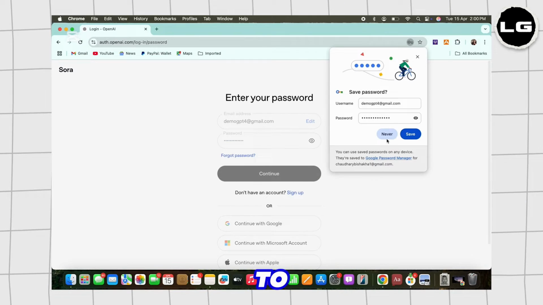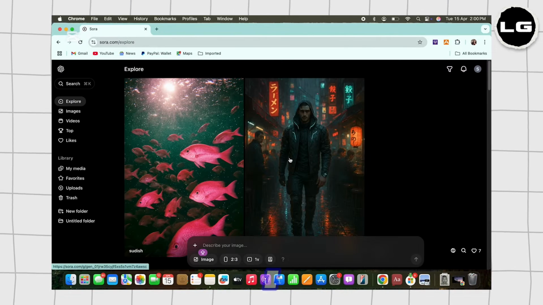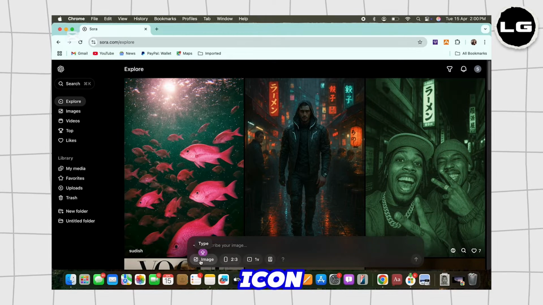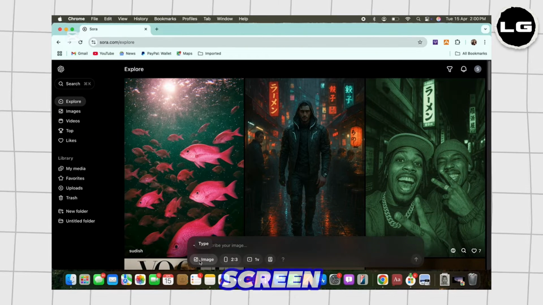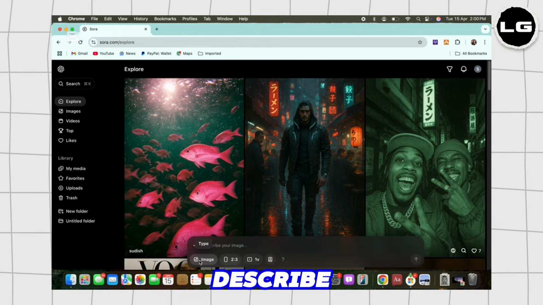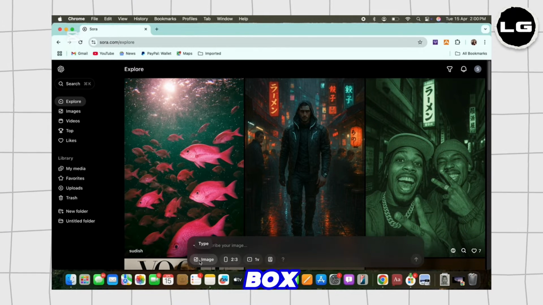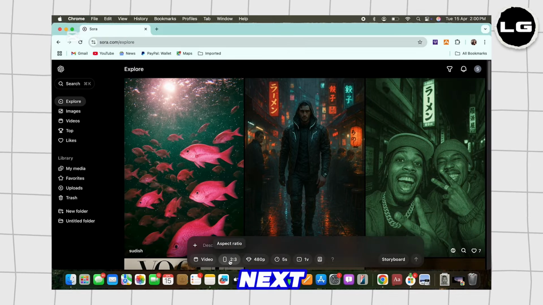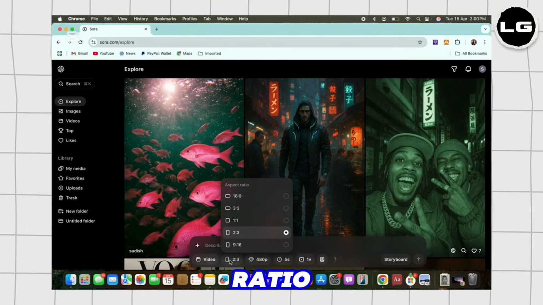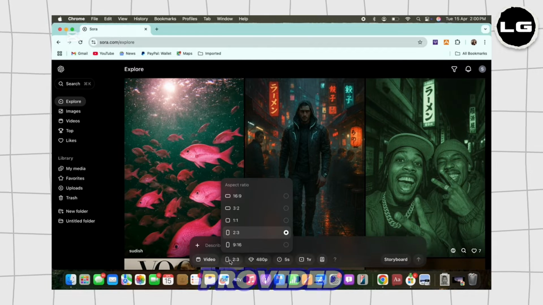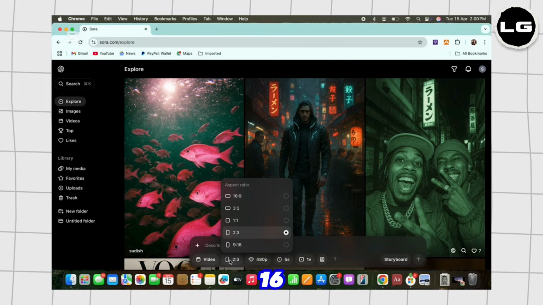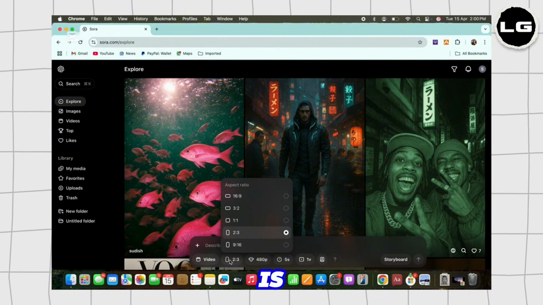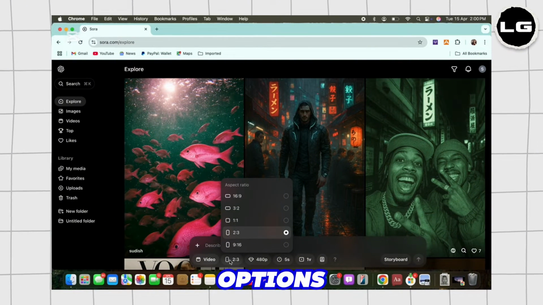Now, in order to create a 10-second AI video using Sora AI, tap on the image icon on the bottom of your screen below the Describe Your Video text box. Further, select the video option. Next, choose the aspect ratio. You can choose from the provided options, that is 16:9 or 1:1 or 9:16 for the best options.